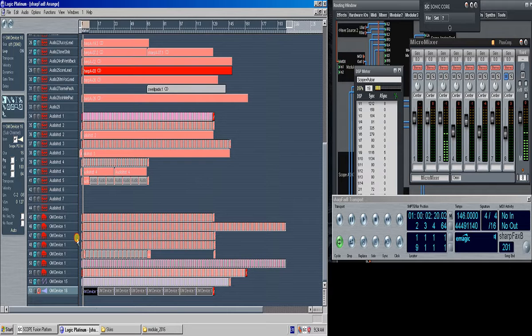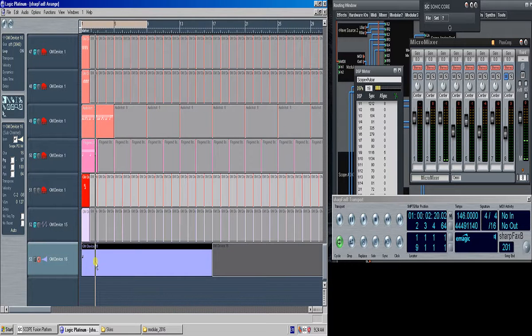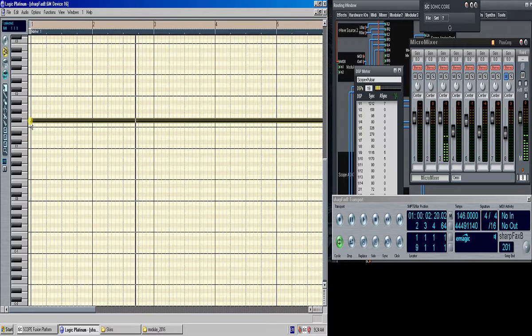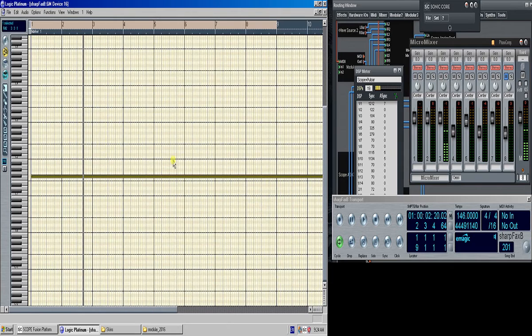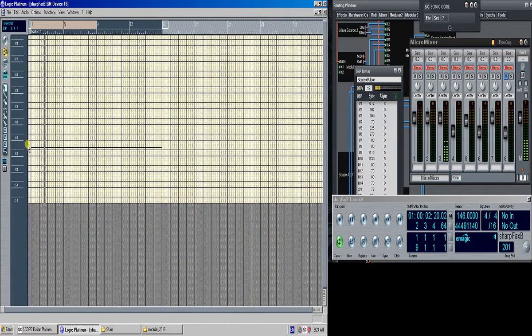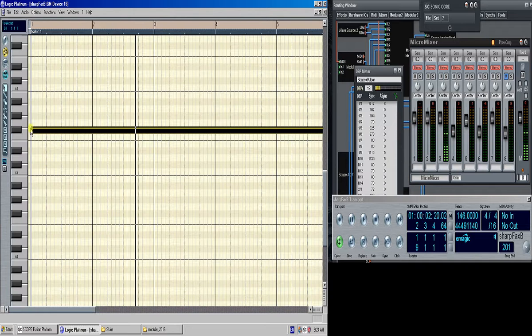So what is the role of this MIDI channel 16? As you notice, all I have here is just one hit. It can even be short. It doesn't even have to be this long. It can be really short too, because all it does is tell it to retrigger the LFO from here.